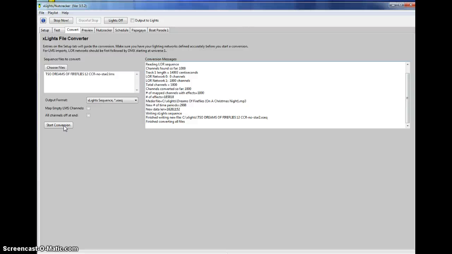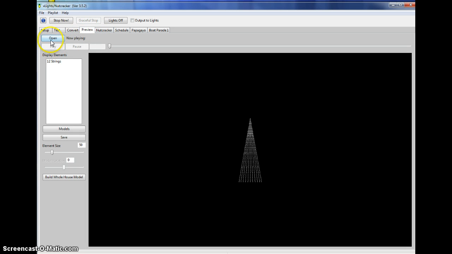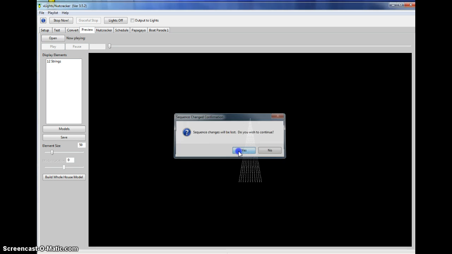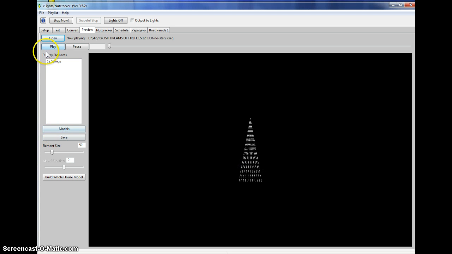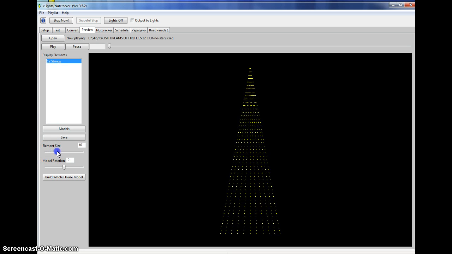So that finished, and I'm going to go ahead and open this file up here in my Xlights folder, TSO Dreams of Fireflies, 12 CCR, no star, and we're going to watch it play. You won't be able to hear the music in this, I'm on my microphone, but you'll be able to see that the effects are truly right out of this sequence and not something that you can do in Nutcracker.